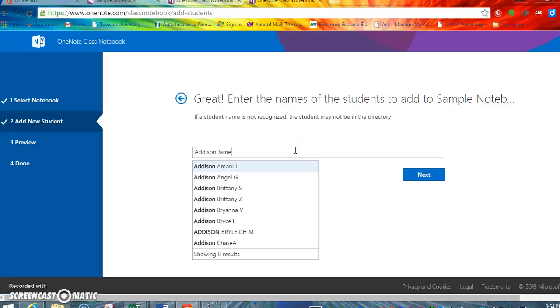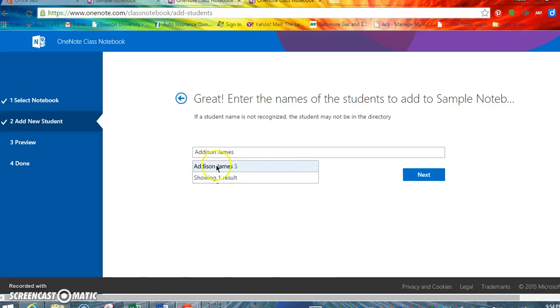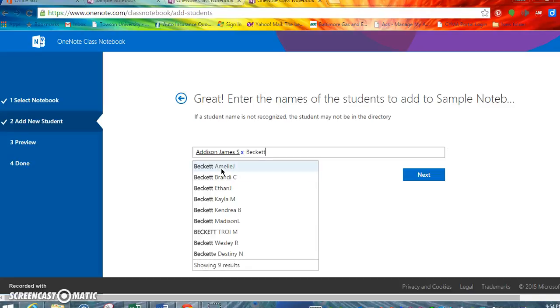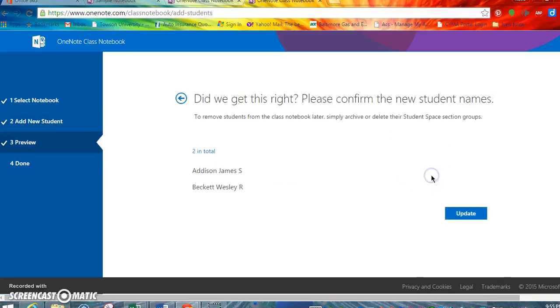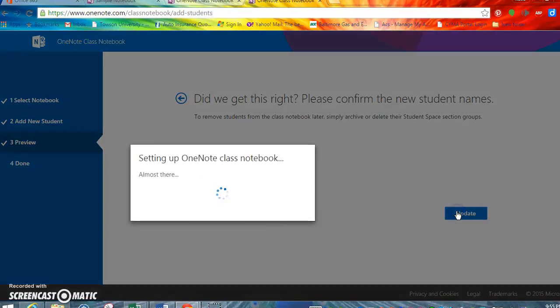You can't type in the student's first name because they're listed last name first. So if I want to add James Addison, okay, now you should be able to click on him, and then you can simply go to the next person. So then if I want to add Wesley Beckett, you can see there are a lot of Becketts. If I keep typing, it gets more specific, and you can go through and add your whole class list, and then you would click Next. Okay, so I added 2. Did we get this right? You can check your student names, click Update.